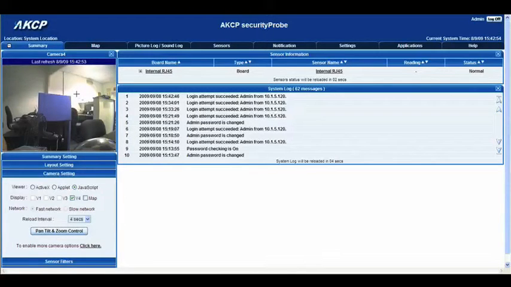Now in the next tutorial we're going to have a look at moving the camera and how you go about doing that with the pan, tilt and zoom control. But for now this was the basic setup of a camera.